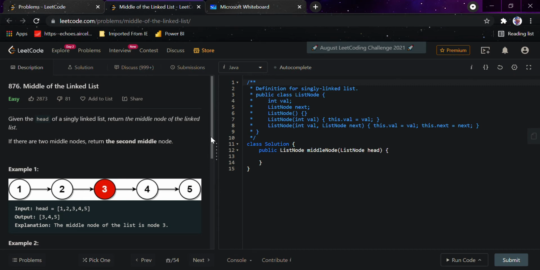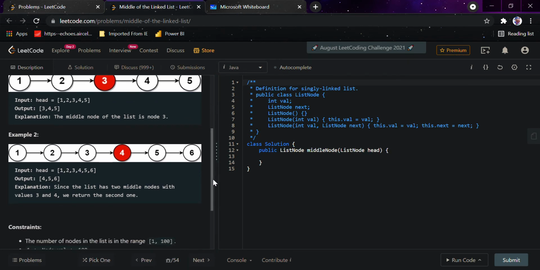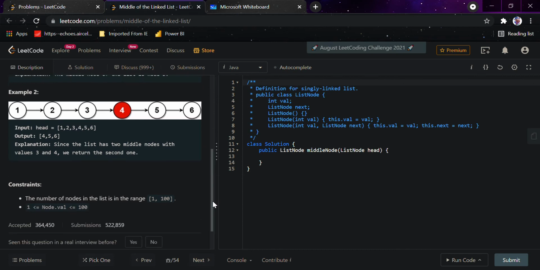As you can see in the example, the head of the linked list is given as 1 2 3 4 5, and the output linked list is 3 4 5, because the middle of the list is 3. In the second example, the linked list is given as 1 to 6 and the output is 4 to 6, because the list has two middle nodes with values 3 and 4, so we return the second node, that is 4. Hence we return 4 5 6.